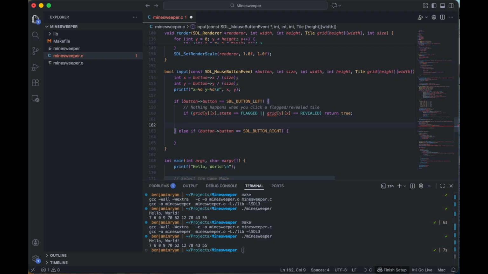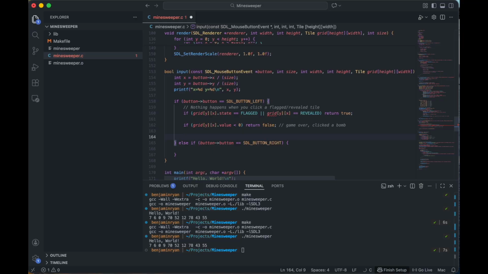Now, on the other hand, if that tile is a bomb, meaning it's less than 0, we need to return false because now it is game over. You click the bomb. And finally, if we don't want to do nothing and we don't want to game over, then we need to actually reveal the tile.